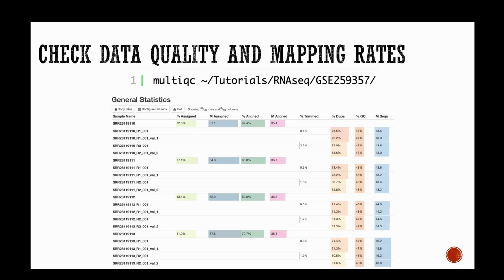Lastly, we check the quality of our data and the mapping rates by calling MultiQC against the whole folder here. It will generate an HTML file that you can open in your web browser to visualize the result. In this column, you can see the alignment rate is quite good, like 82%. And the assignment is also good, 60%. Usually we expect 80% alignment rate and over 40% assignment rate, and both of them are good. So that's about it.